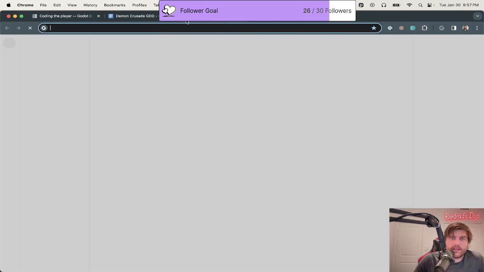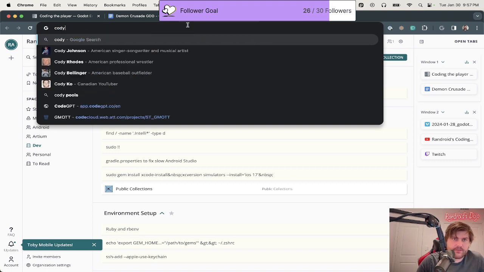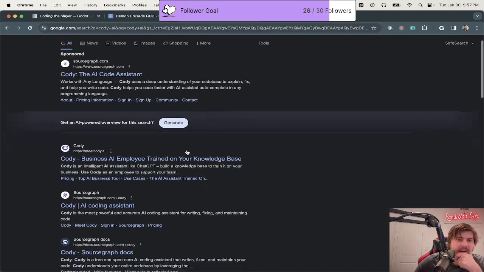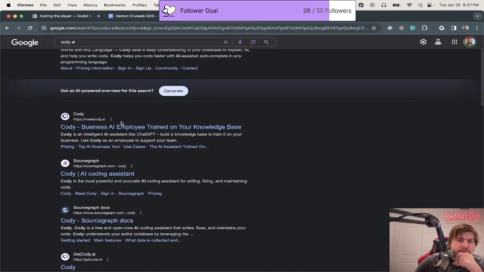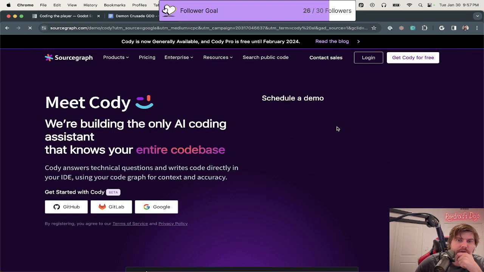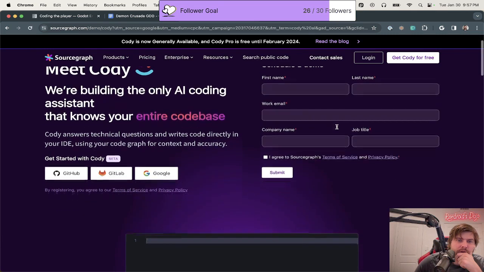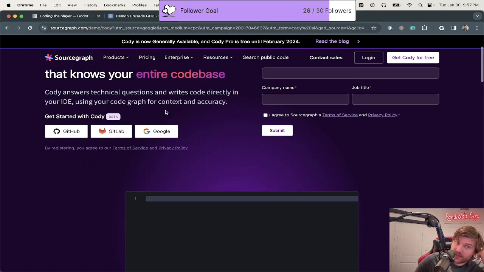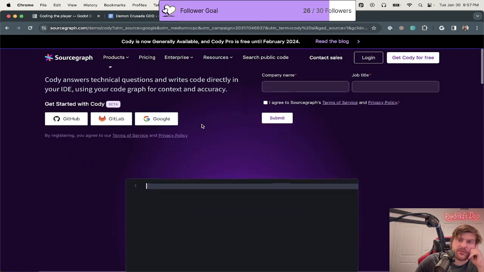What is Cody AI? I've heard of it. There's been so much stuff out there. AI code assistant. With any language, Cody answers technical questions or writes code directly in your IDE using your code graph.